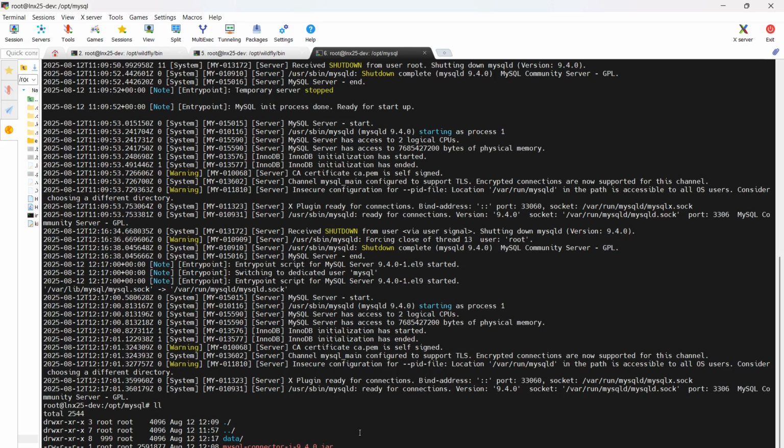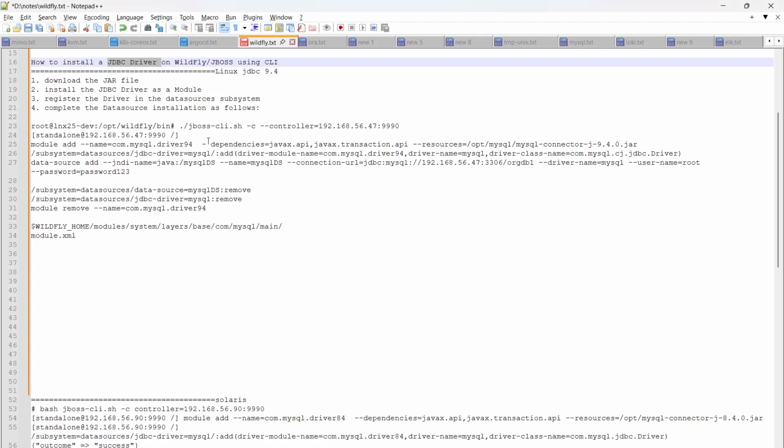Once the jar file is downloaded, then we need to install the JDBC driver as a module. To perform this second step, we first need to connect to the WildFly management server using jboss-cli. So first we need to start this server.